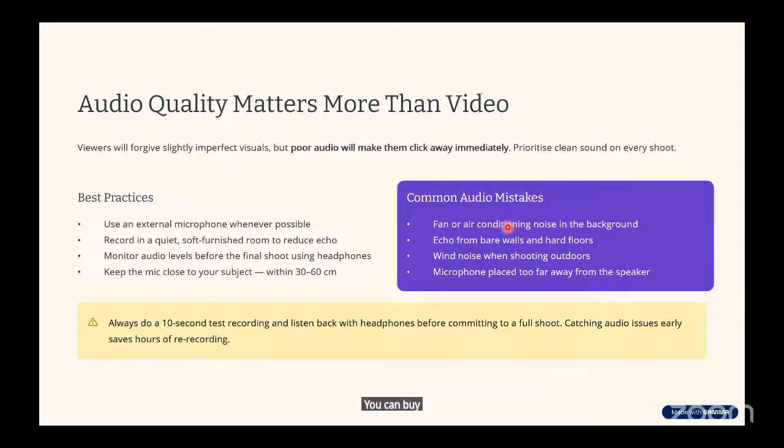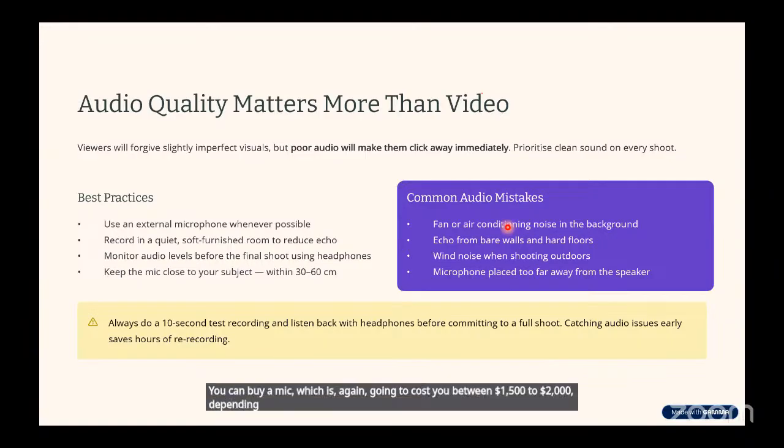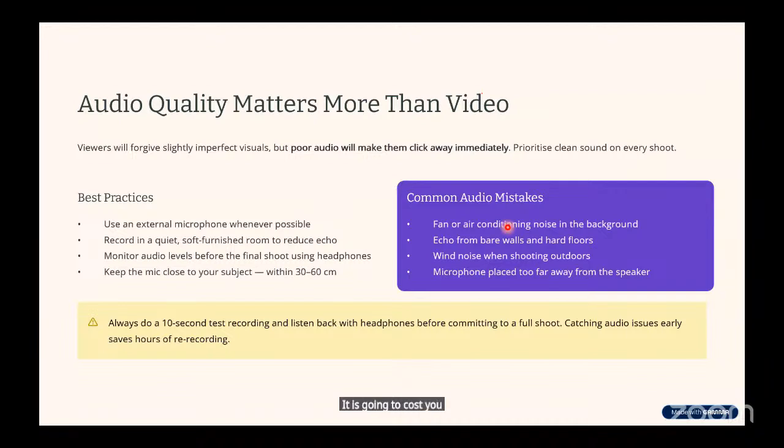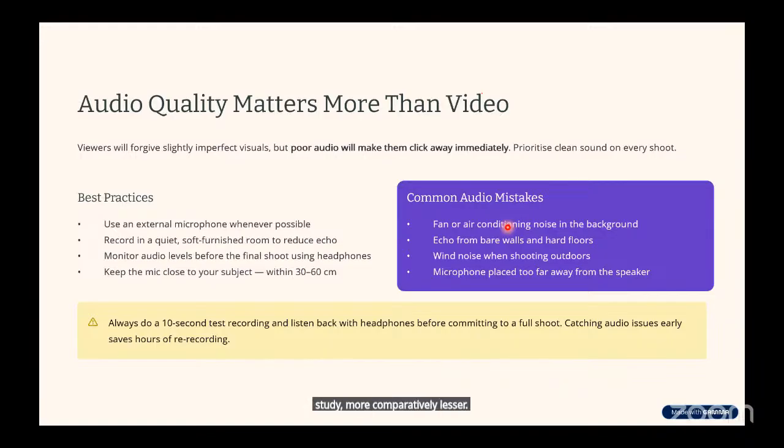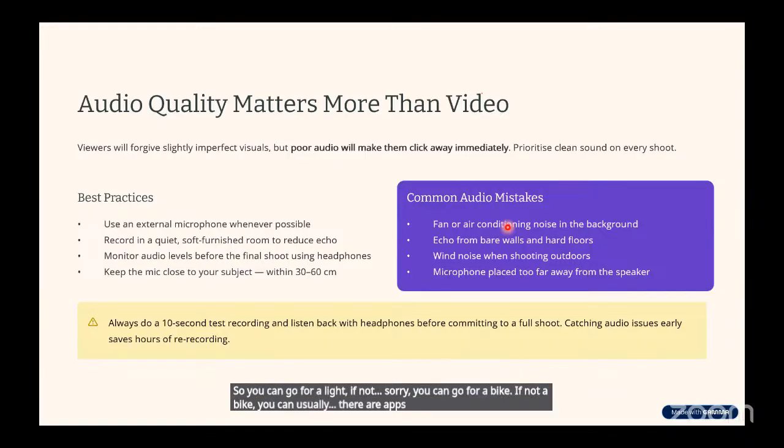You can buy a mic, which is again going to cost you between 1500 to 2000. Depending on whether you add a mic with noise cancellation, it is going to cost you more. But let's say without noise cancellation, it is going to cost you comparatively less. If not a mic, there are apps present on your phone. Your phone can behave like your mic.